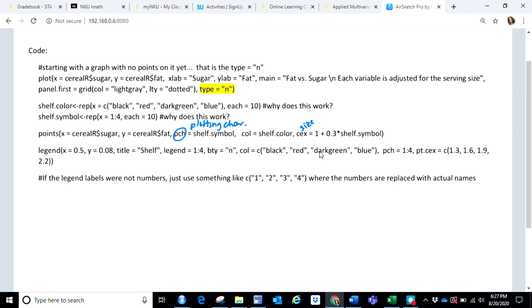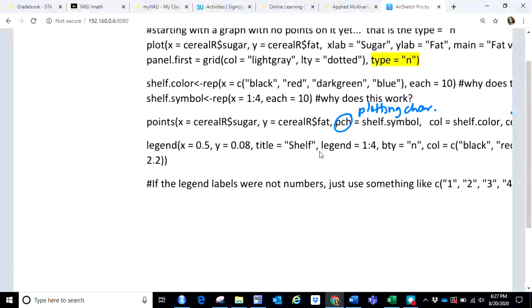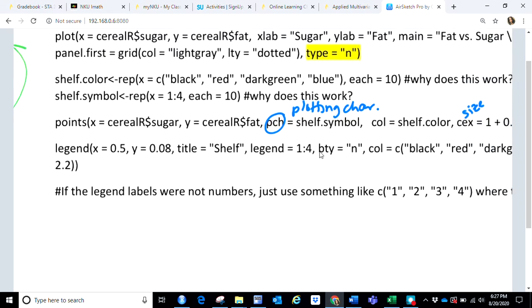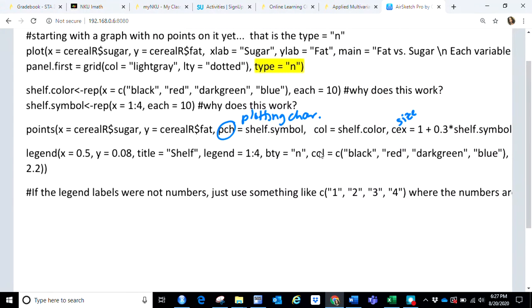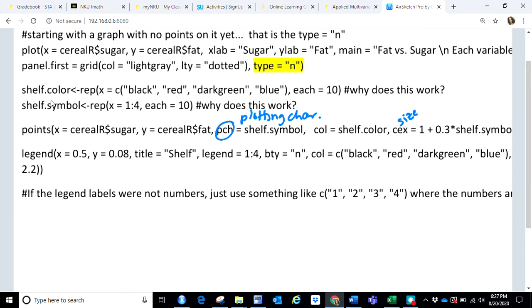The next part that we're doing is figuring out how we're going to plot the points, also using a third variable. For our third variable, we're going to be using shelf. So I'm going to have those points be represented by some type of character to help me figure out which shelf is which. I'm defining two different things for shelf: I'm having them be different colors as well as different symbols. The colors I chose here are black, red, dark green, and blue. You could choose other colors. I'm going to do each of those 10 times. And let's actually run that first so you can see what that looks like.